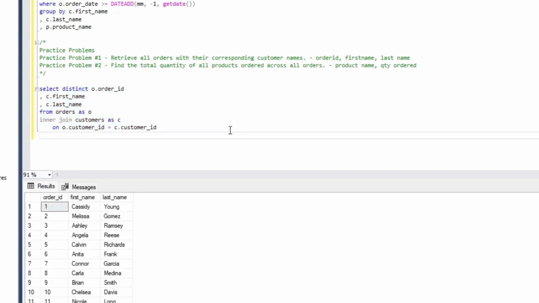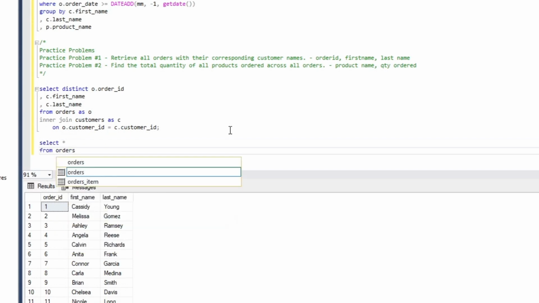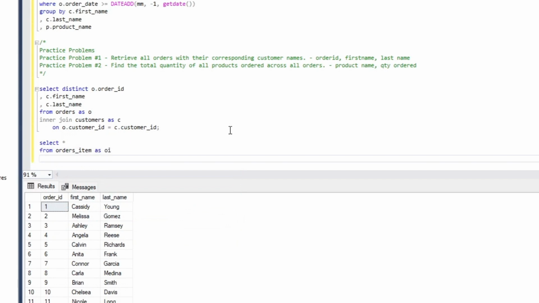Okay, time for practice problem number 2. Okay, so this one's a little tricky and we're going to have to use aggregate functions. So we want to find the total quantity of all products ordered across all orders. So that means that our base table is going to be the order items, right? Because that's the table that has our quantity. And so we'll title this OI. And we're going to select right here OI.quantity, right? And that's going to have to be in a sum. And we're going to title that quantity ordered, right?